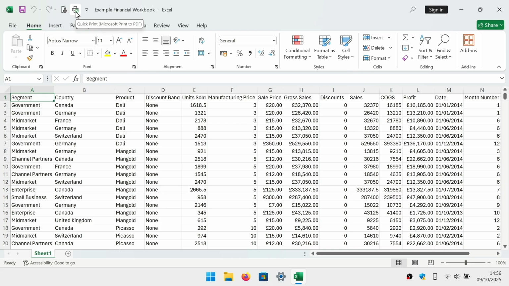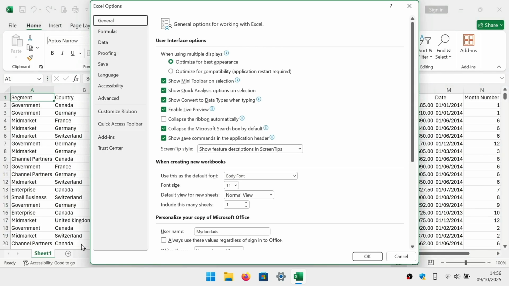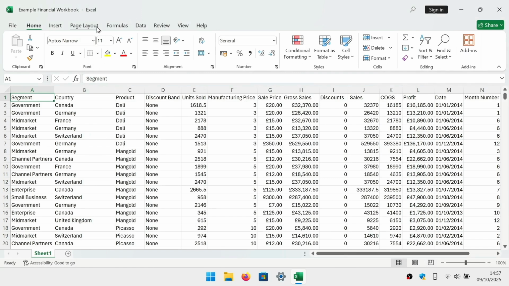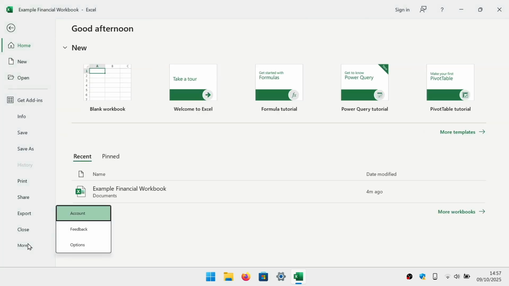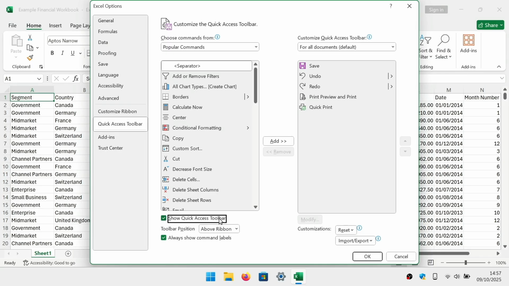Alternatively, if we wish to remove the Quick Access toolbar, if we return to File and choose More, then Options, by returning to Quick Access toolbar and unticking the setting Show Quick Access toolbar, when we click OK, we will remove the Quick Access toolbar from Excel, only leaving the title of our workbook at the top of the Excel window. As we mentioned earlier, we like to have the Quick Print and Print Preview icons in our Quick Access toolbar. So for now, we're going to re-enable the Quick Access toolbar.